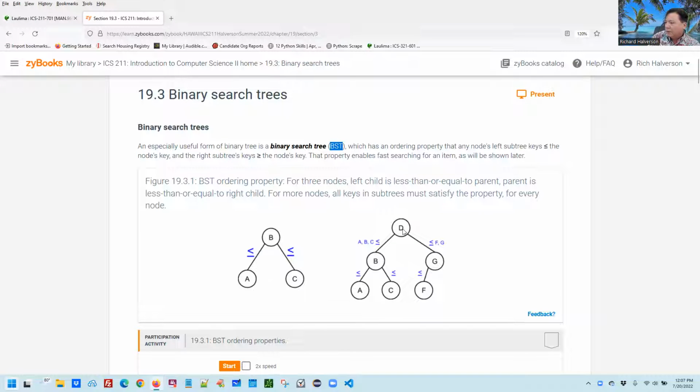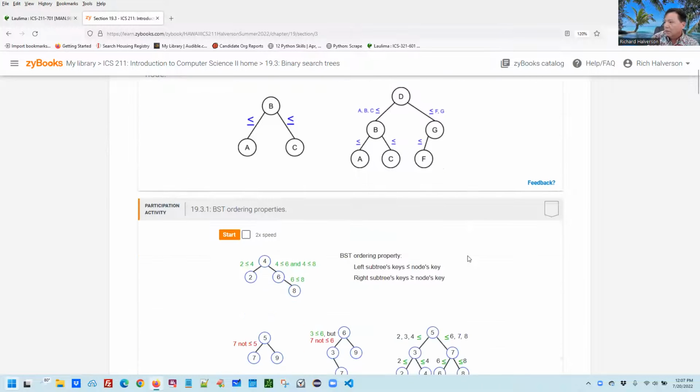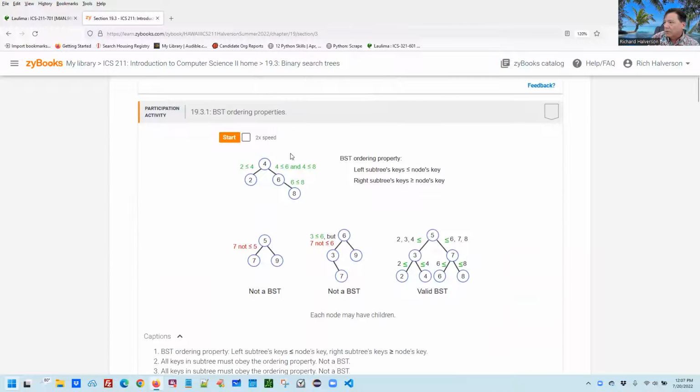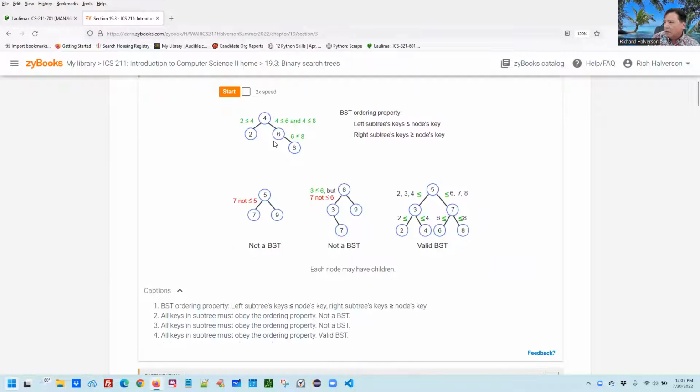So if we have D here, in the entire left subtree, all the keys are going to be less than or equal to D. And for the right subtree, all the nodes are going to be greater than or equal to D. Here, for example, this is a binary search tree because at every node, the left subtree is less than or equal to, and the right subtree is greater than or equal to.